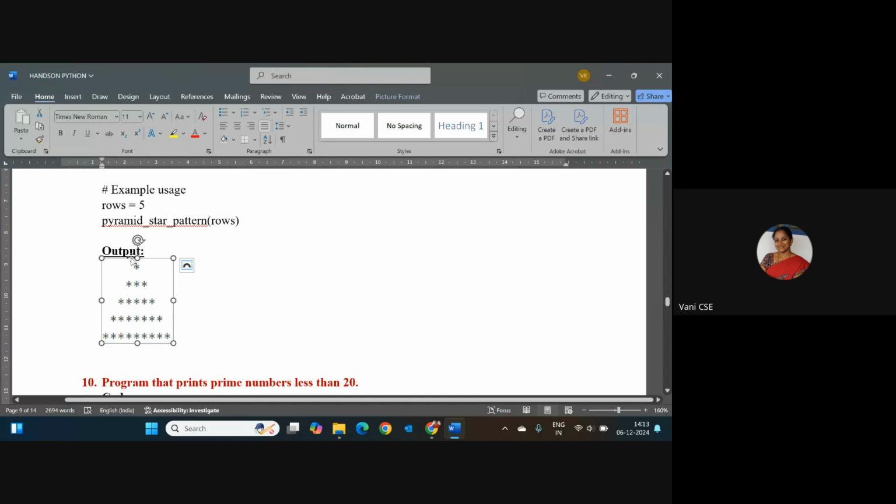So look at here. The first time the star is printed, how many spaces are left? 1, 2, 3, 4. So if the value is 5, the first star is printed 4 spaces away. The second row displays 3 spaces away, the third one 2 spaces away, the fourth one 1 space away, and the fifth one from the starting place itself.